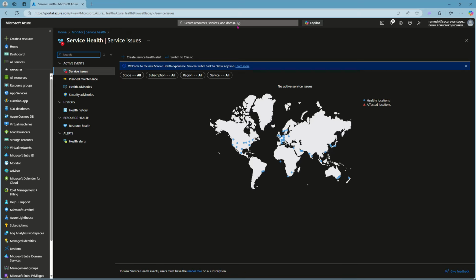to the dashboard here. And these are the different components that we discussed, called service issues, planned maintenance, health advisories, and security advisories. Here on the dashboard, you can see that this blue dot basically indicates healthy locations, and there are no affected locations at this stage. That means it's all looking good across the Azure infrastructure.